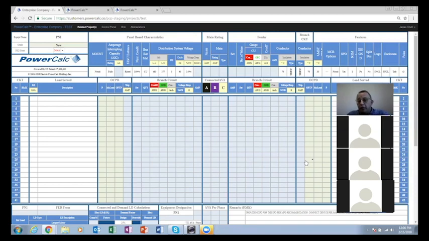Now you notice it took a little while here. It depends on the speed of the internet, because everything is in the clouds. So now we have a panel that is rated for 480/277, and it has 42 spaces.